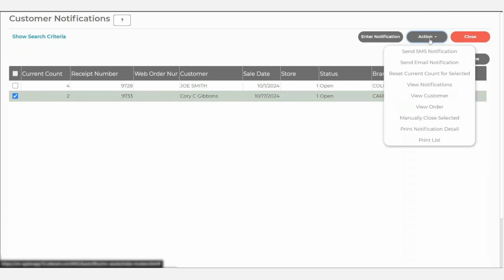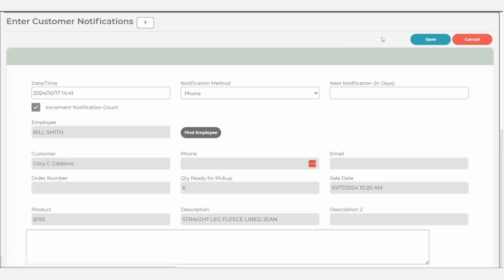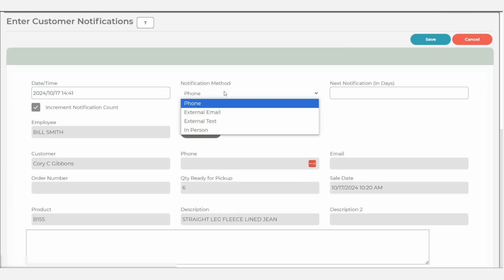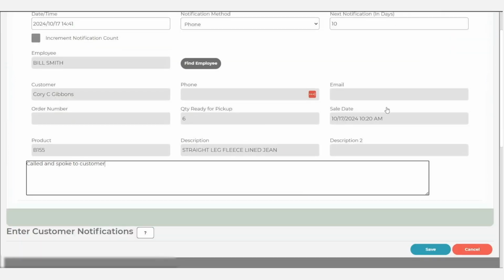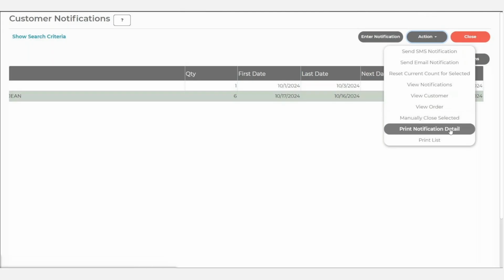From here, you can reset the notification count if the email fails, view the customer details or the order, and click Enter Notification to track phone calls, external emails, text messages, or in-person communication. For example, I can track a phone call and set a reminder to follow up in 10 days. You can also print the notification details of all activities.